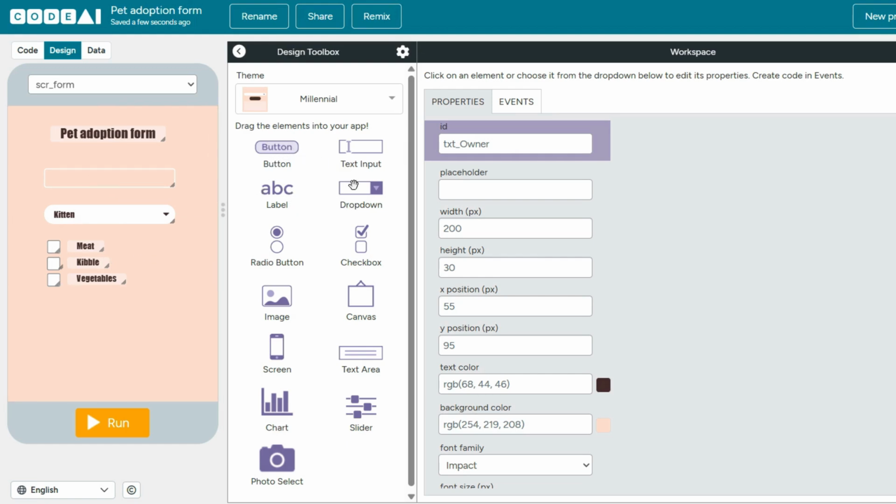And then we're gonna bring another text input right about there, and then we name it txt underscore age, because in this one the adopter will choose the age of the pet that the adopter wants. So over here it is, and here we will be writing the age. And we'll add a button right about there. We give it a font family. We give it an ID. That will be btn underscore adopt.